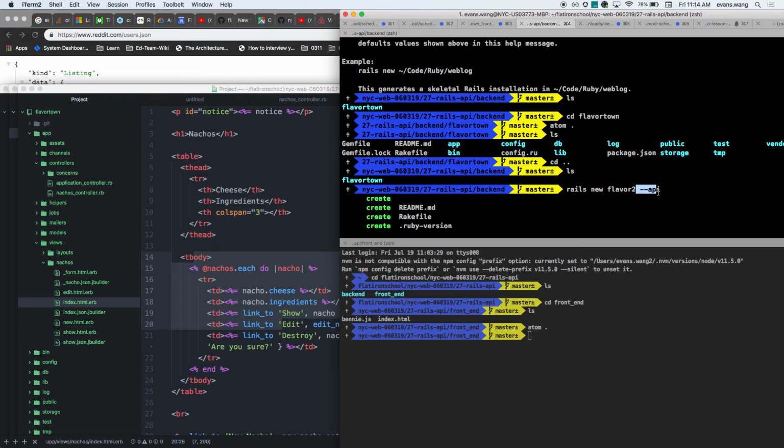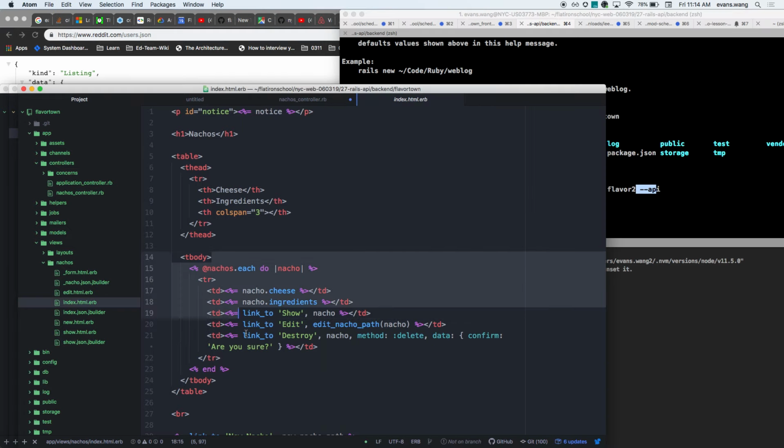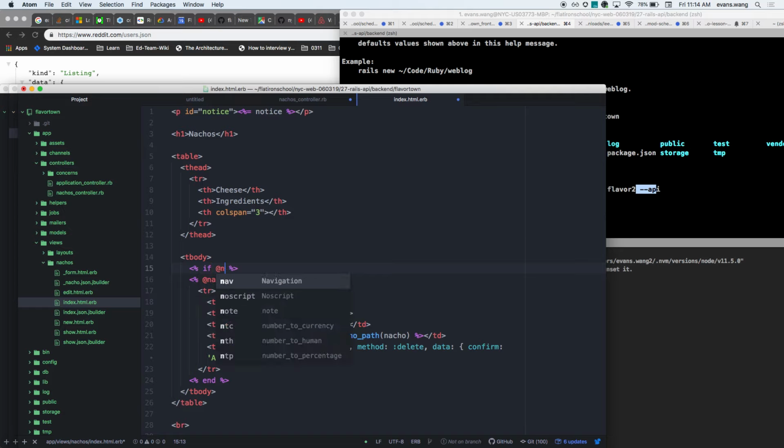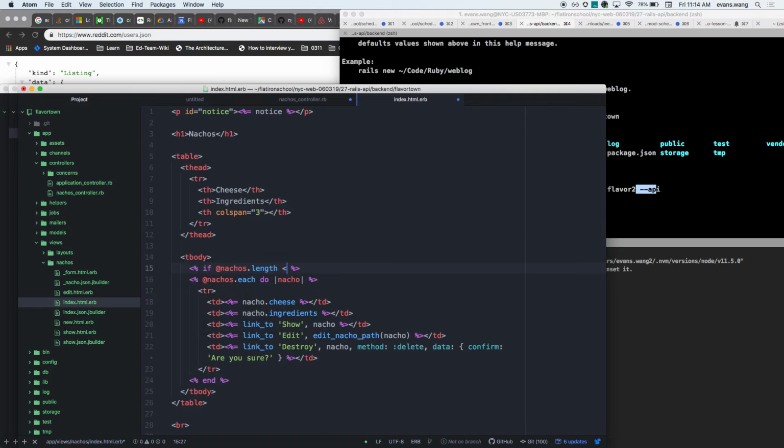Okay, so the question is, it was really nice to see, basically you have this, and then you can very easily do something like this, right? Where you can do if, and then you can put a condition like if nachos dot length is less than 10, then show all the nachos. Otherwise, say there's like 20 nachos and then paginate them or something like that. You can easily add conditions here.